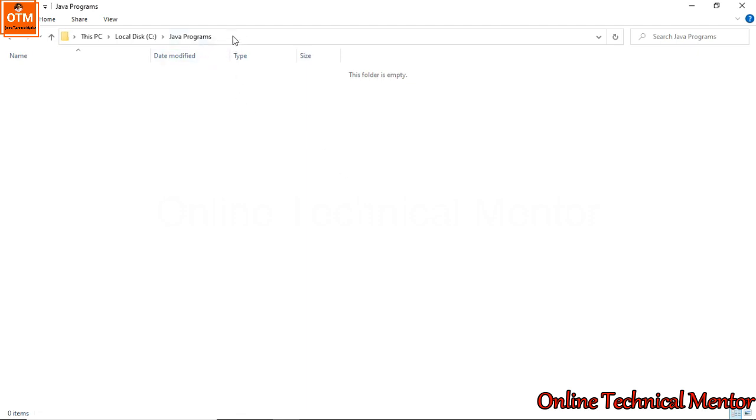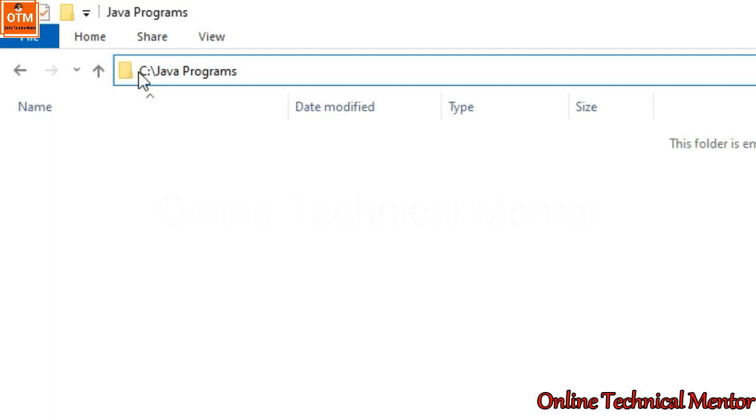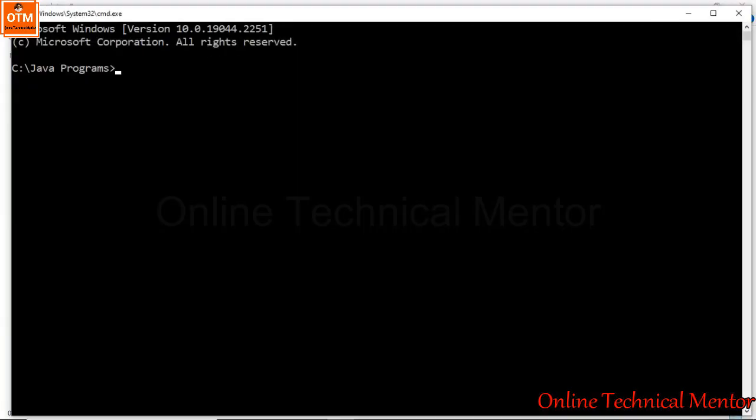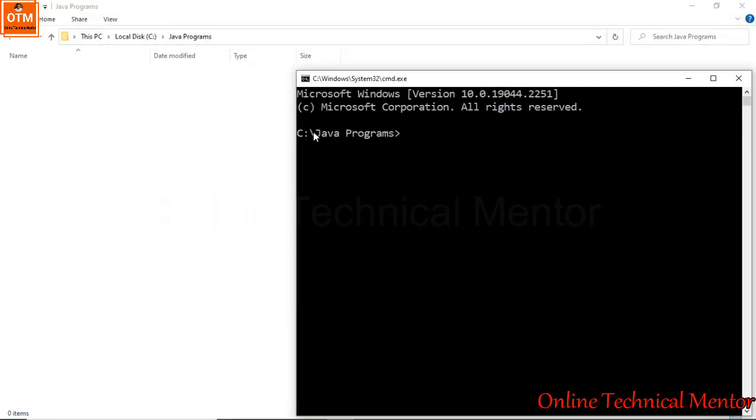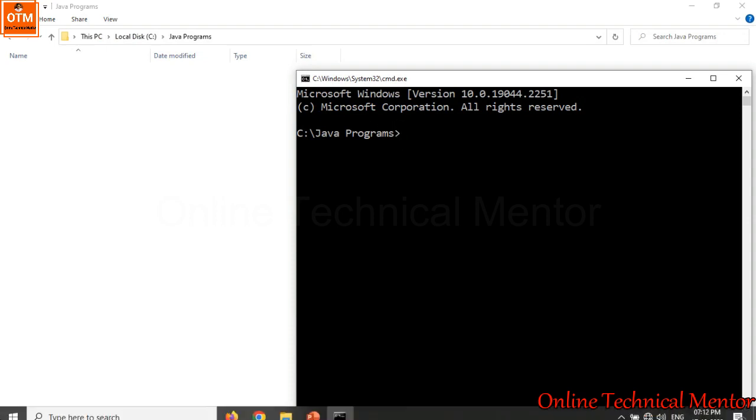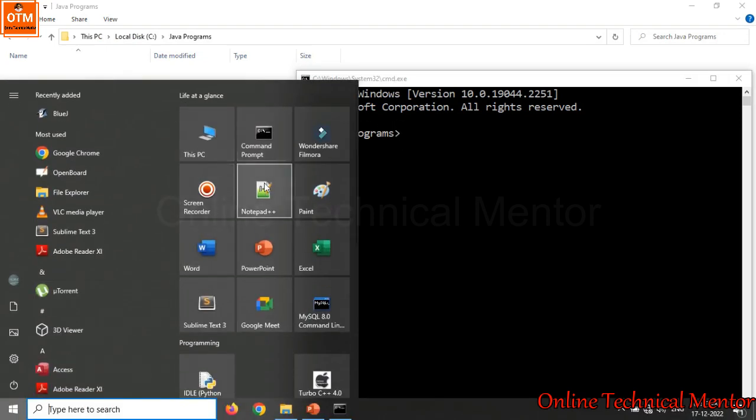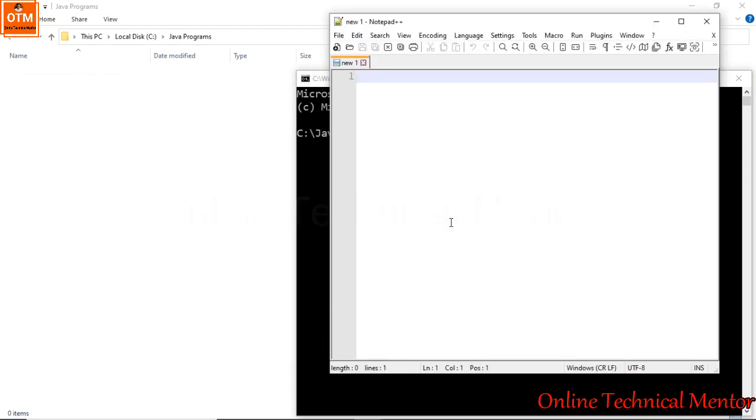Go to the path section, click over there. You will see the full path C:\Java Programs. And in front of this C:\Java Programs, write CMD. So the command prompt will be opened at this location. Look, C:\Java Programs. At the same time, open any text editor. Suppose I am opening Notepad++. You can use any text editor of your choice like simple Notepad, Sublime, etc.